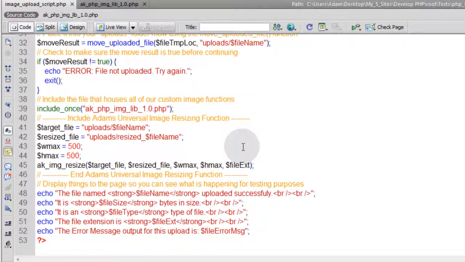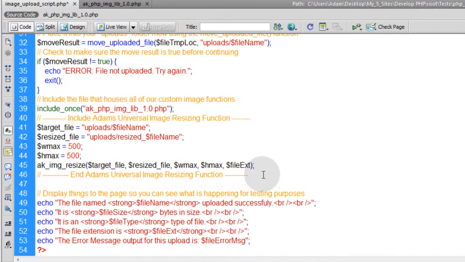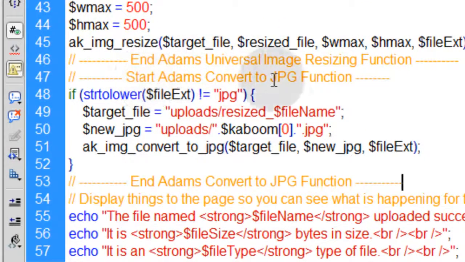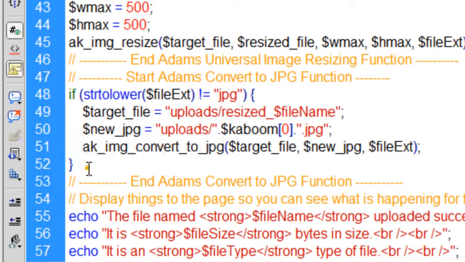We're going to be stemming off of our previous lessons in this video textbook to add another function under our resize function. So after you perform AK image resize, or whatever you named your function, you're going to throw in another function here. And this one I labeled start atoms convert to JPEG function. And you'll notice that this function is called to run within an if condition. You see the if condition here?